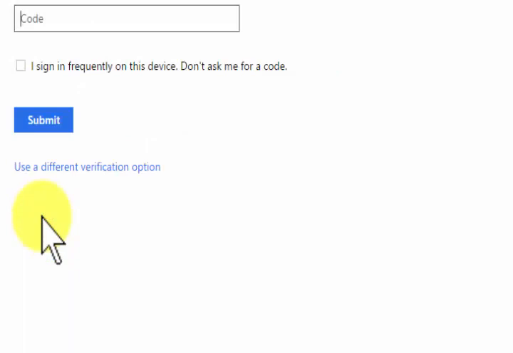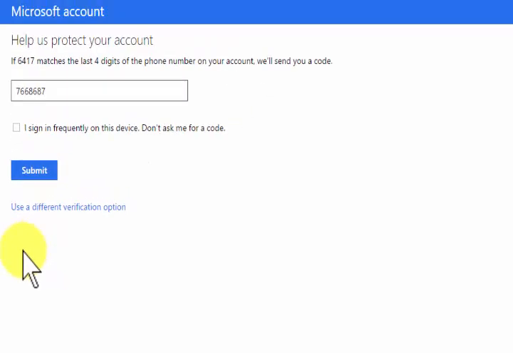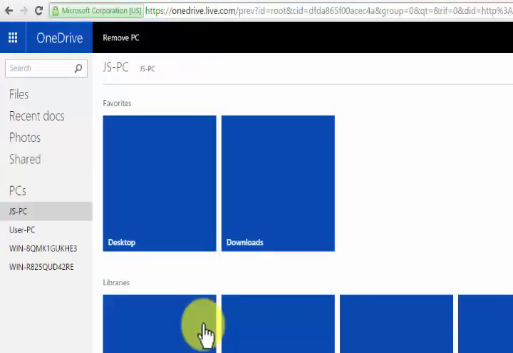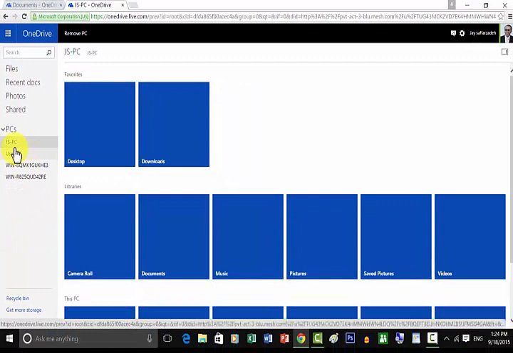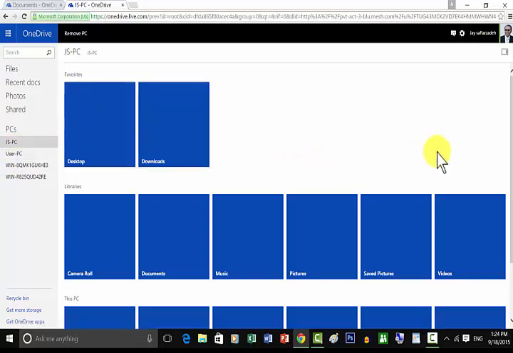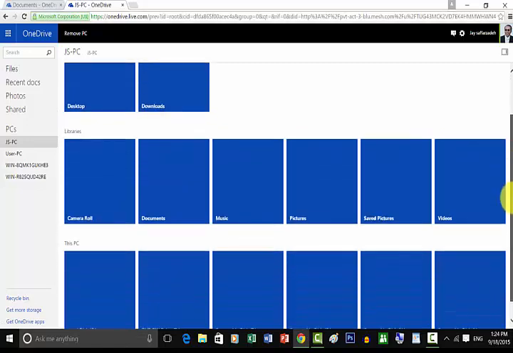Now Microsoft is going to send me a code. Alright, I got a code, and I just type the code here, 7668687, and just say submit. Bingo. Right now I am inside this other device. It's called JSPC. I'm inside that device at the moment, and this is the desktop, downloads, and anything else I see here. I'm right there.